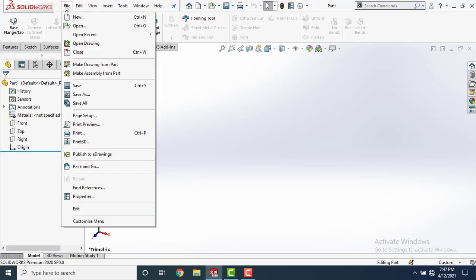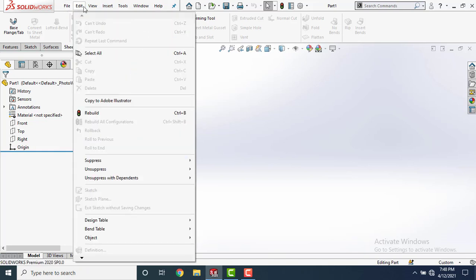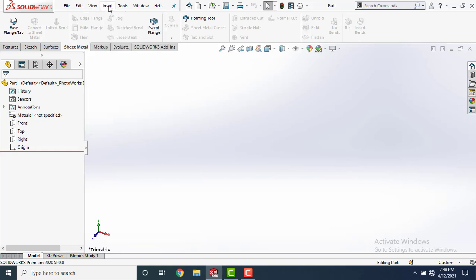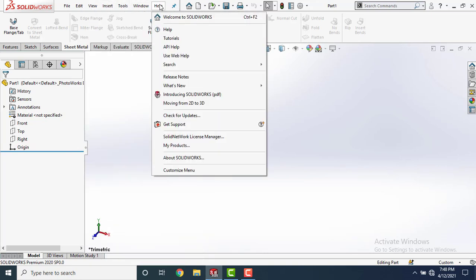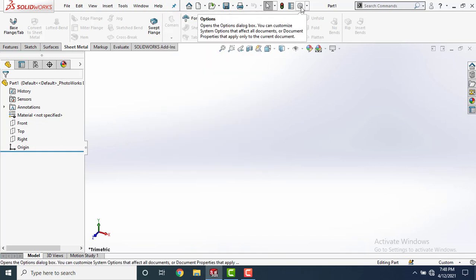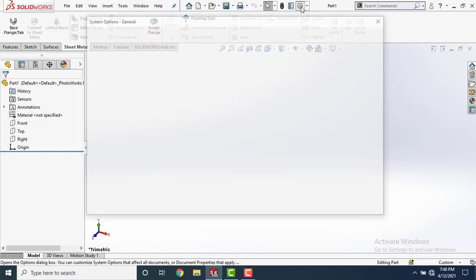The standard toolbar can be used for basic functions like starting a new document. You can also open and save documents here. You also have edit, view, insert, tools, window, and a help option. The rightmost option, a gear icon, is where you can access the various system options by clicking on it.